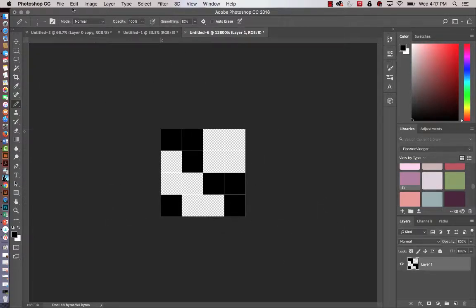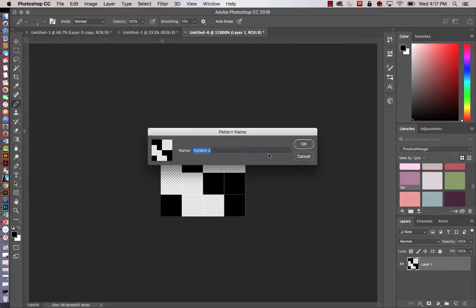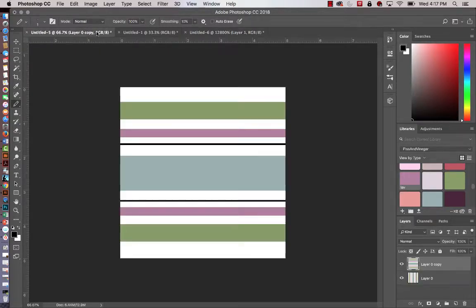So now that we have this very easily done, we go back to Edit, we define this as a pattern, and name it twill, hit OK. We have it, and so we no longer need it, so I'm going to go over here. Now what I'm going to do is put the twill on top of these. So I'm going to add one more layer, so add a layer, and there it is.